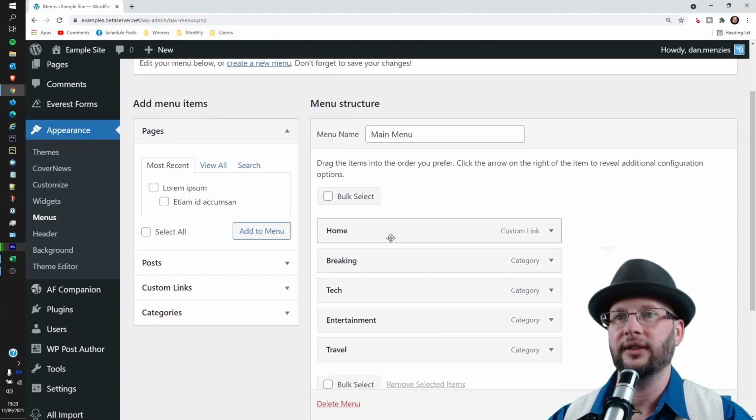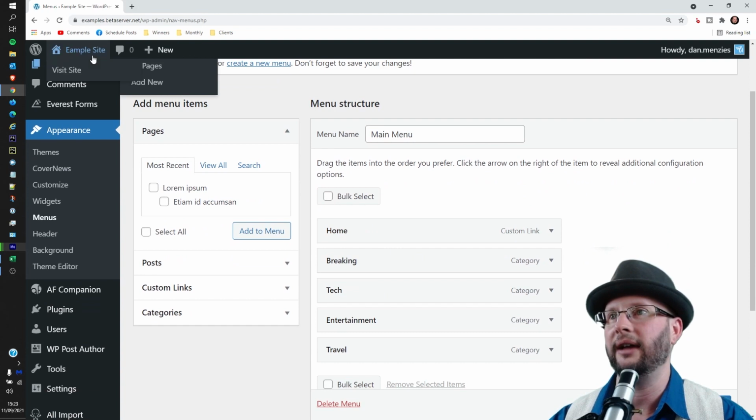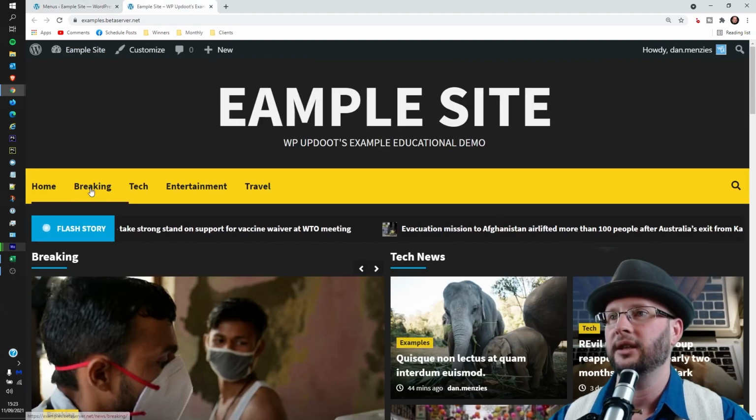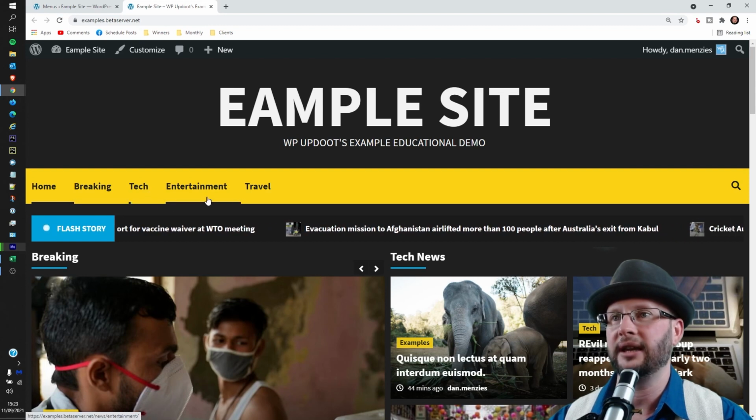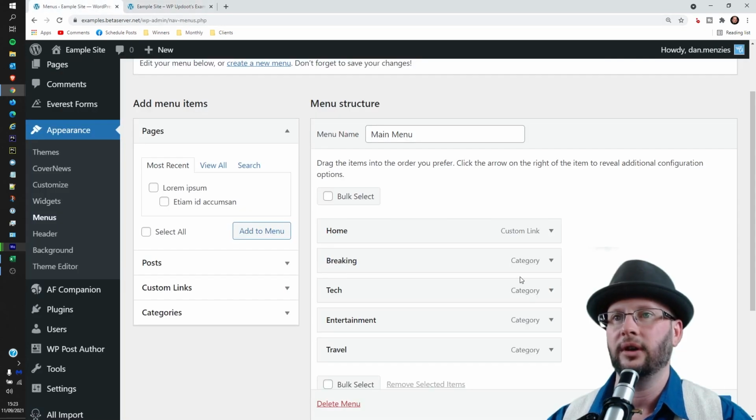If that's the case, click that, then click select, and that'll bring up the correct one. Now, you can see here, this relates to the menu that we have on the home page. So let's just pop that in a different tab. And you can see there, home, breaking, tech, entertainment, and travel.